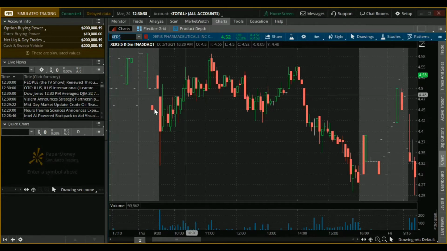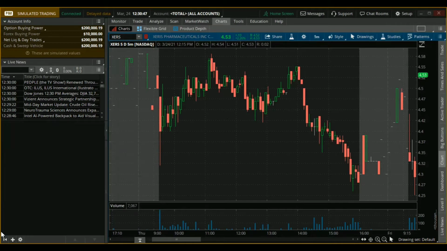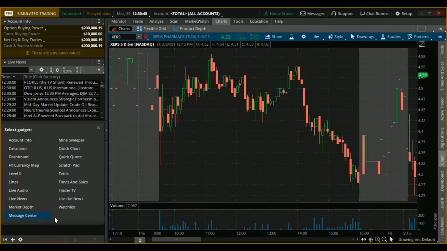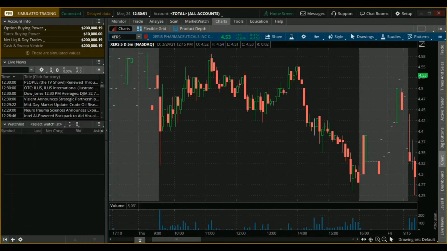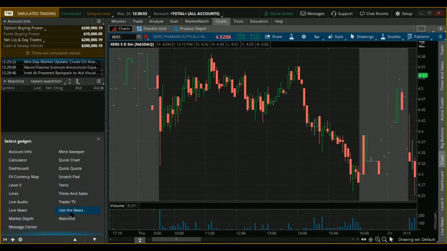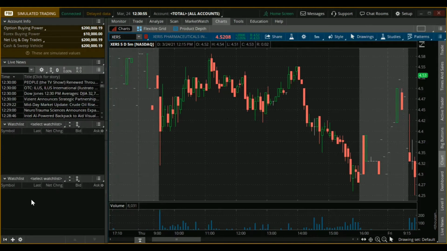In order to build a watch list, first we have to search for stocks. So you see here it says quick chart. The first thing I do is I erase this, delete, and then I add watch list, and then I add one more watch list. And I have two different watch lists. That's pretty much what I do. I can change these as much as I want.